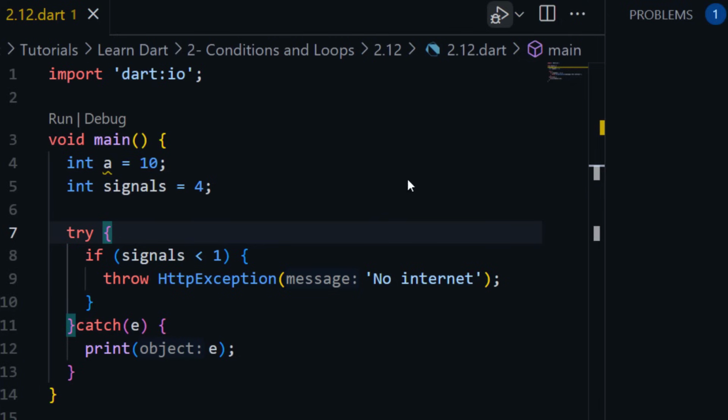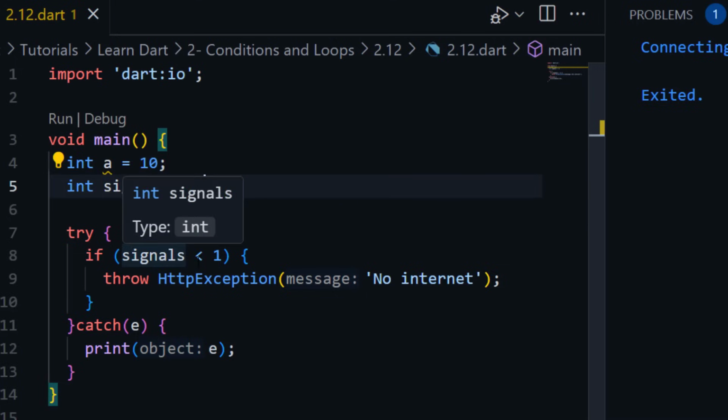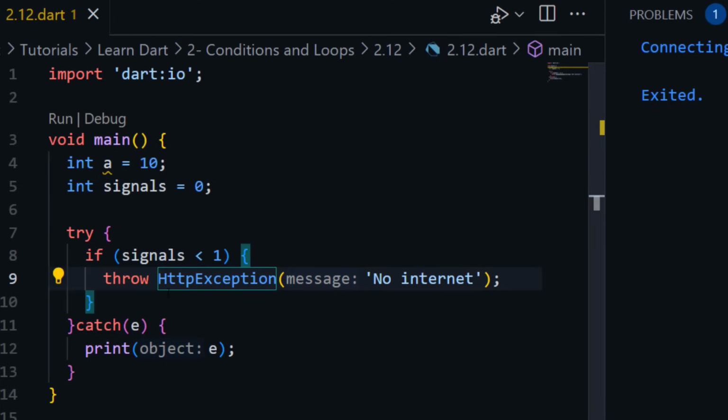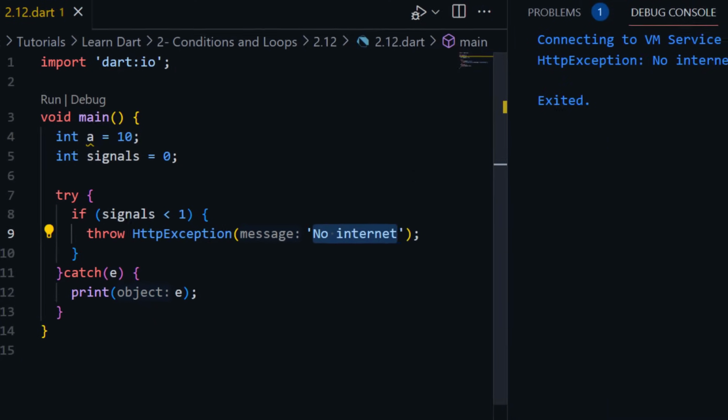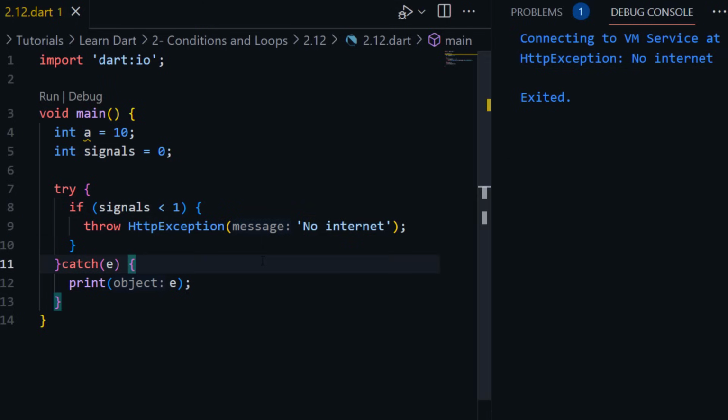Let me show you. Here you can see there is no error, right? Now let me change it to 0. 0 means there is no signal, right? When our signals are less than 1, right? Then it will show exception, HTTP exception, and the message no internet. Let me print this. Here you can see it is showing HTTP exception, no internet, right? So this is the use of exception handling.